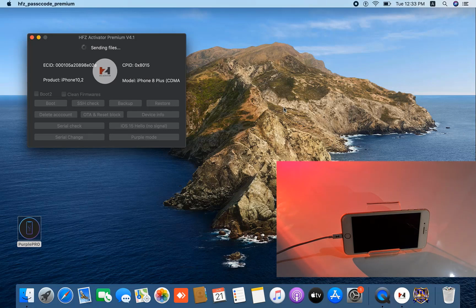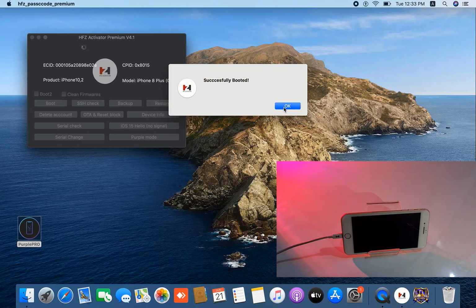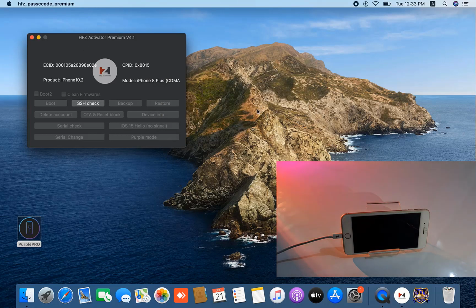After sending some files, then you can click the check button. Now wait, sending files. If there are any issues, then I will select both true, then try again. So wait, now successful to both. Click here, OK. Now you need to click the check button.